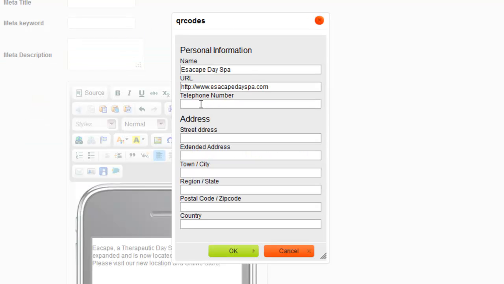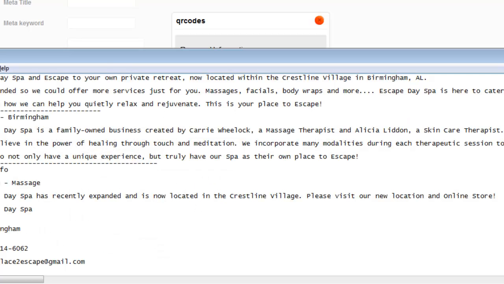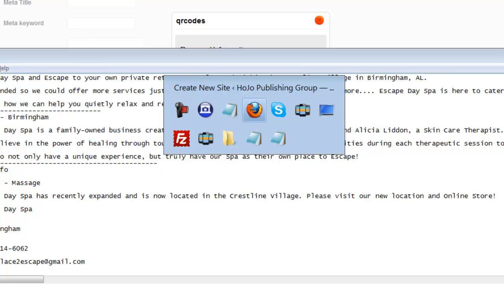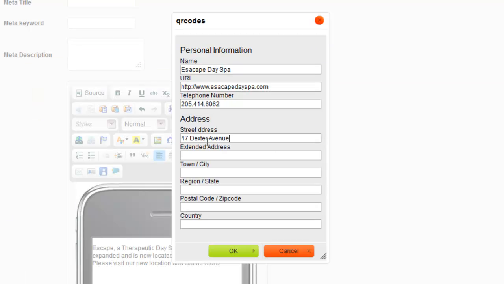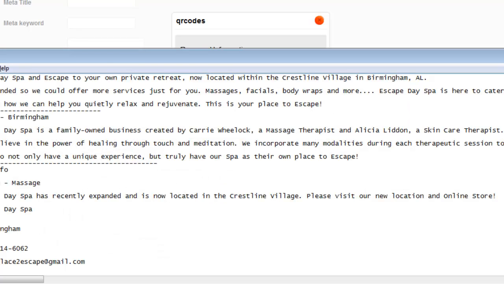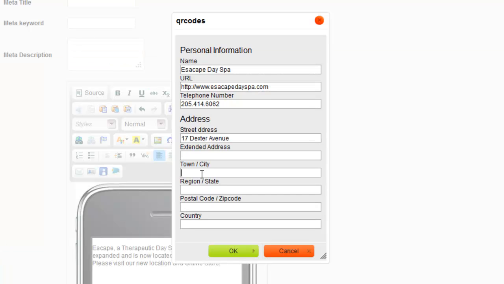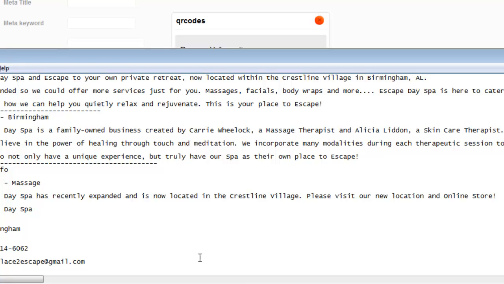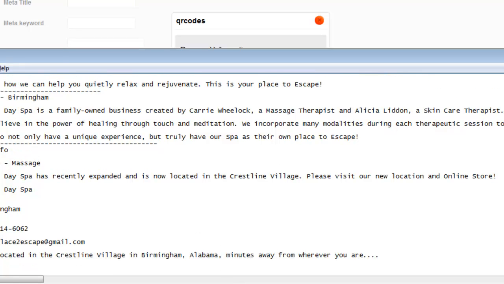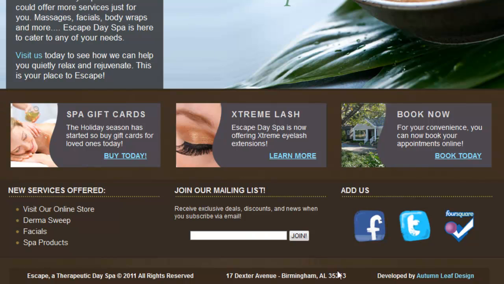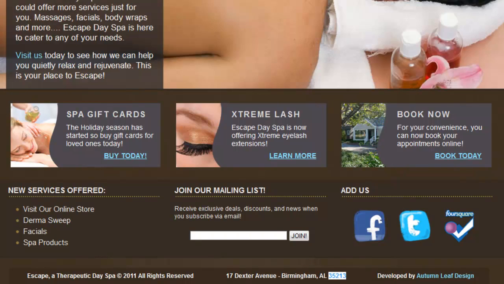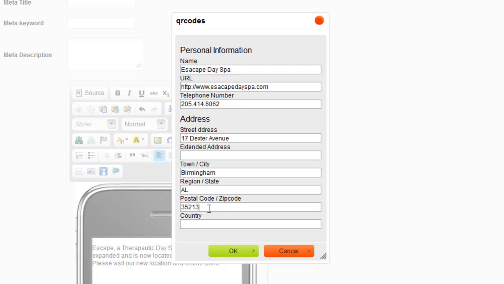So come over here and paste that in. The address right here. It's in Birmingham, Alabama. Don't need the state. State's Alabama. I must not have gotten the zip code. So let's come over here and copy it and paste it right down in there.